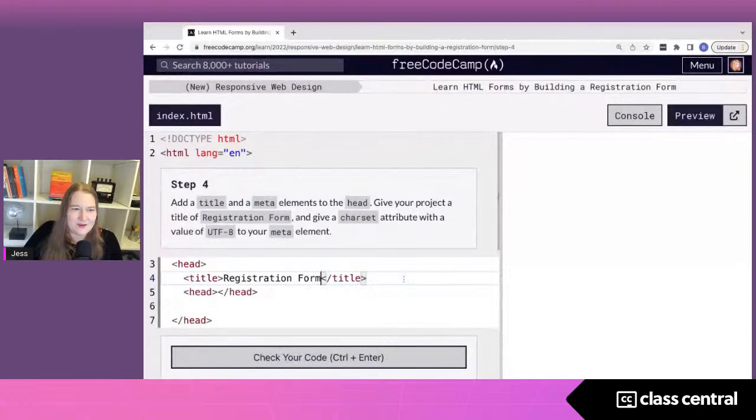Oh, heck, I'm doing this wrong, aren't I? Oh, I'm doing this extremely wrong. I've put a head inside the head. Add a title and meta tag. Don't put a head tag inside the head tag. Let's add that meta tag, which it asked for.